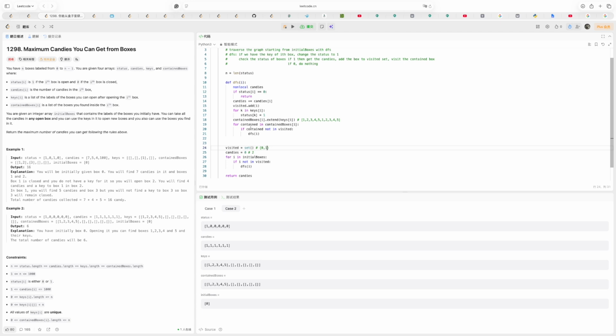Now we'll have 2, so 2 is not in the filter set, and it's open, so we'll have its candies, it will be 3, we'll add it to the filter set, and it does not have keys. 2's contain box is also empty. So we will get back to when i is 0, and then contain will be 3.